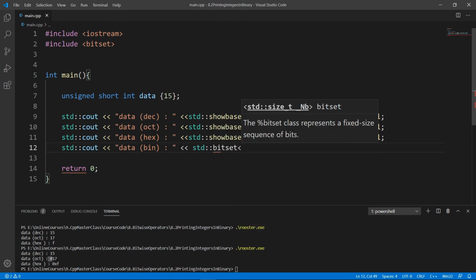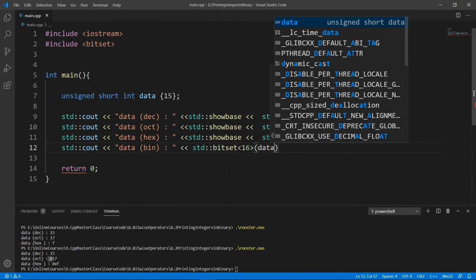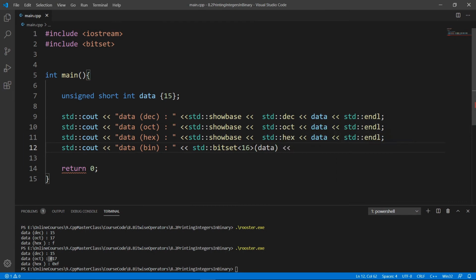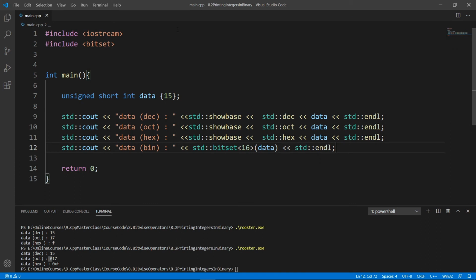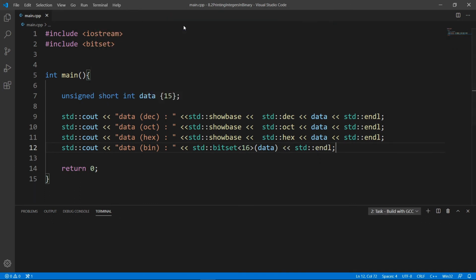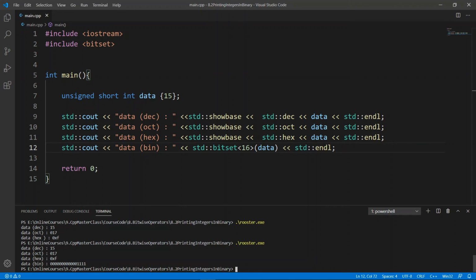We need to tell it how many bits we have in our integer type here, data. So we have 16 bits because this is an unsigned short int. Once we do that, we're going to give it our data that we want printed in binary. And we're going to put our new line character, endl. And we're going to build with GCC. Once we run rooster, we're going to see that our data is going to show up here.